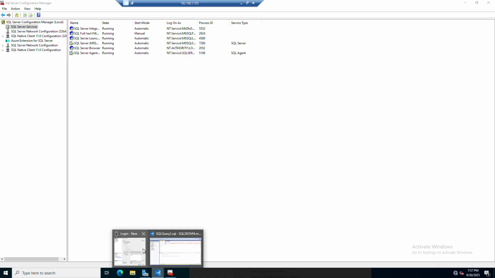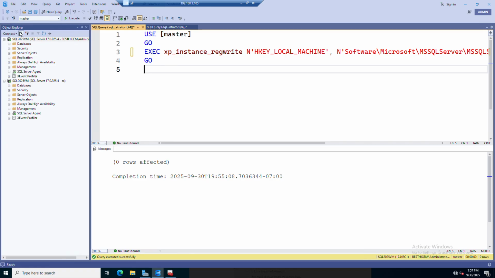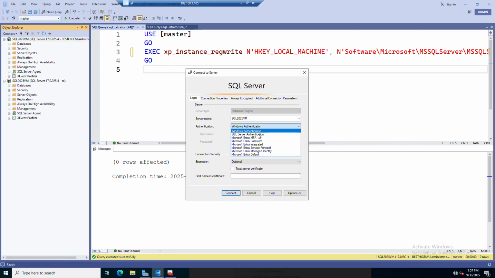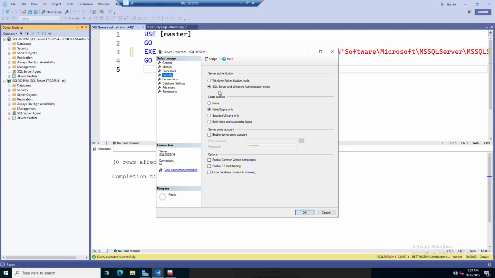Alright, let's go back there on my SQL Server instance, and I am going to try to connect again using SA. For some weird reason, it still connects. One second. Well, let me check the authentication method. Now it is on mixed mode.